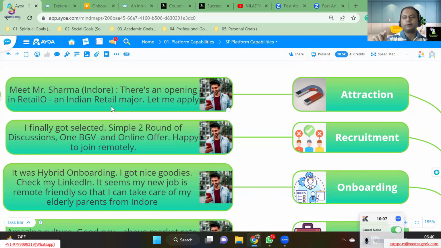The job can come in any format. It can be through any kind of job board. You can apply, or it can come through some referral, or, if you remember your campus days, you got placed in a particular company through your campus placement. In that case, the attraction actually happened through the placement office of your college or university. So everywhere this attraction will be there. It can be push or pull.